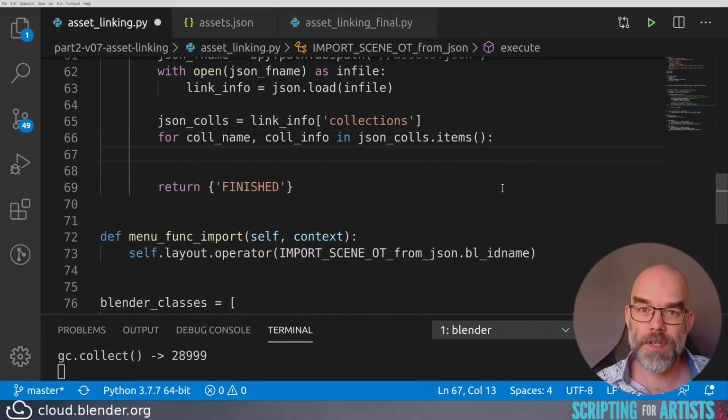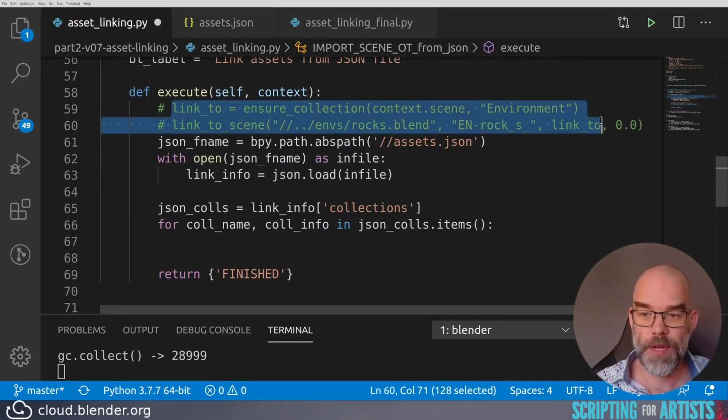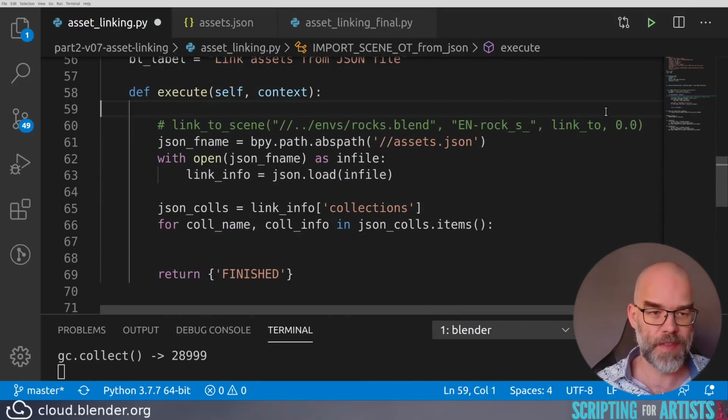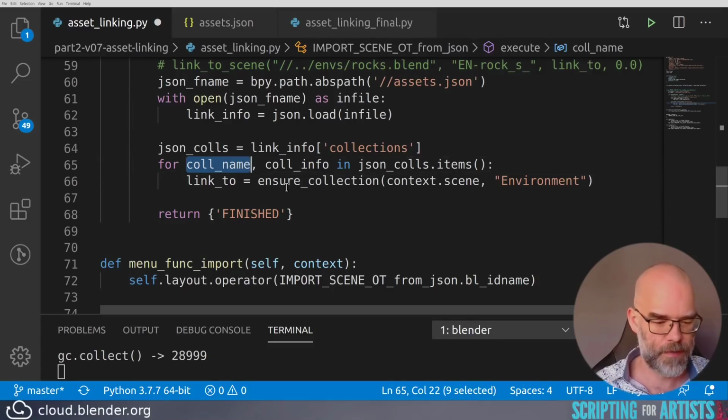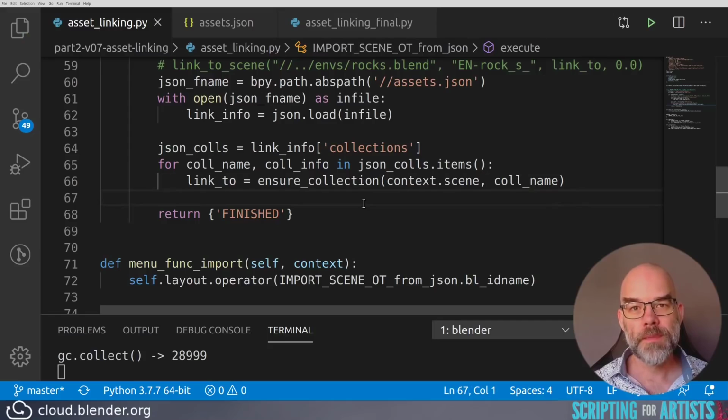So the first thing we have to do is ensure that this collection actually exists. We have a function for that, so let's move that code and put it here. And instead of having environment as a hard-coded collection, we of course take the collection name from the JSON file. Now might also be a good time to just save your file, reload it in Blender, and see that it actually creates those collections for you. Just as a first step to see that that is working. And also run it twice to see that it still works when the collections already exist.